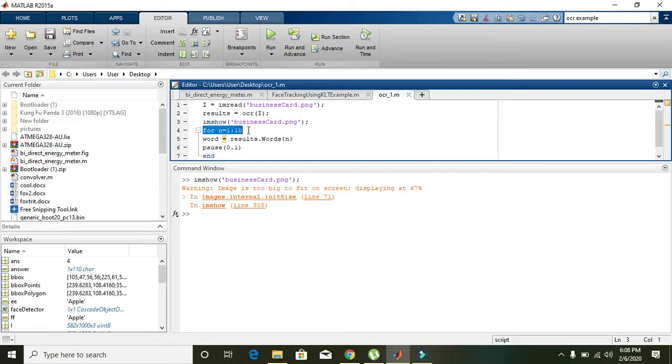Then we come to the for loop, line number 4. What it is saying, for n equals 1 colon 10, means n is a variable going from 1 to 10, and in the first iteration n is equal to 1. Then control comes to line number 5, where n is now 1. So results.words of 1 gives us the first string within the image, and it will be stored inside the word variable. Then there is a pause of 0.1, meaning a delay of 100 milliseconds, and then the for loop repeats with n equal to 2, then n equal to 3, and so on up to the highest value 10.